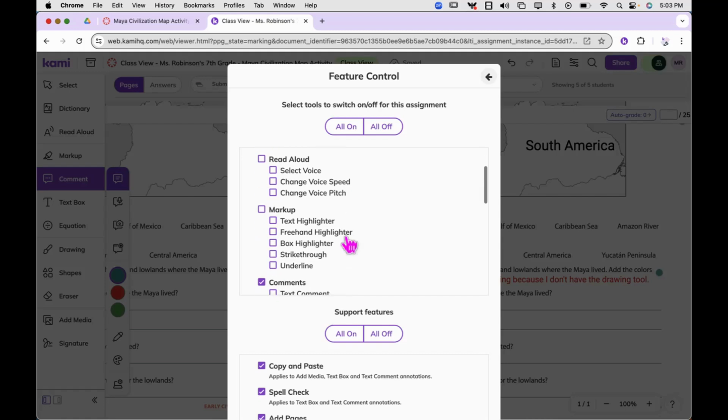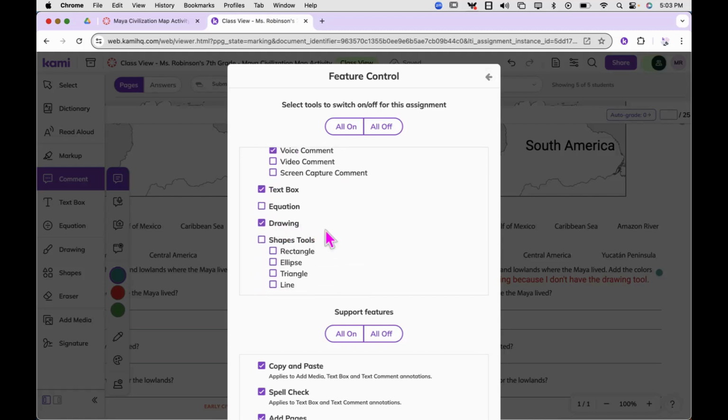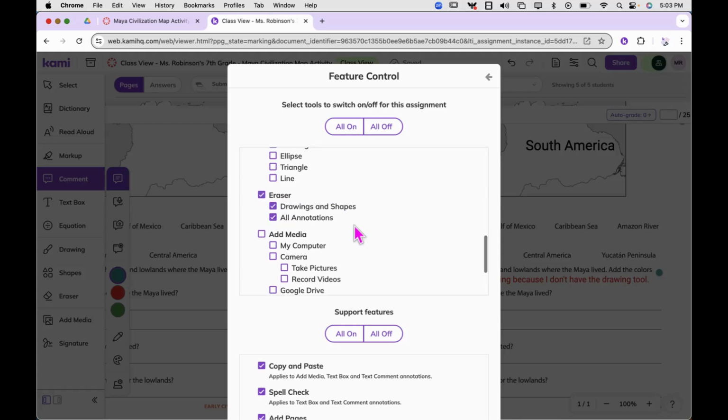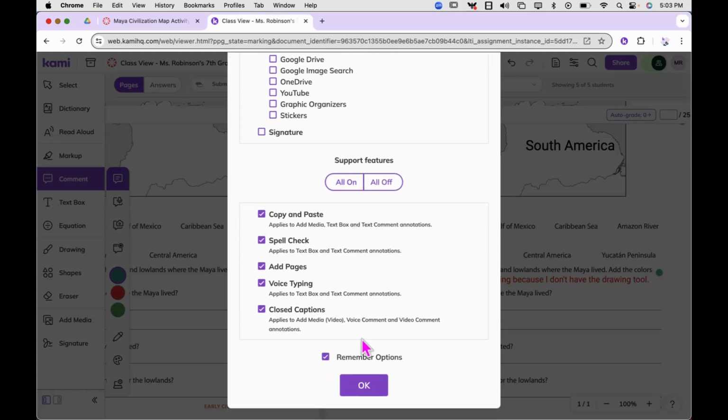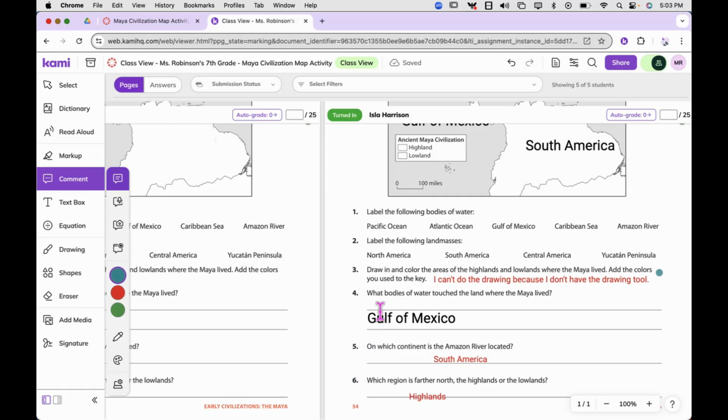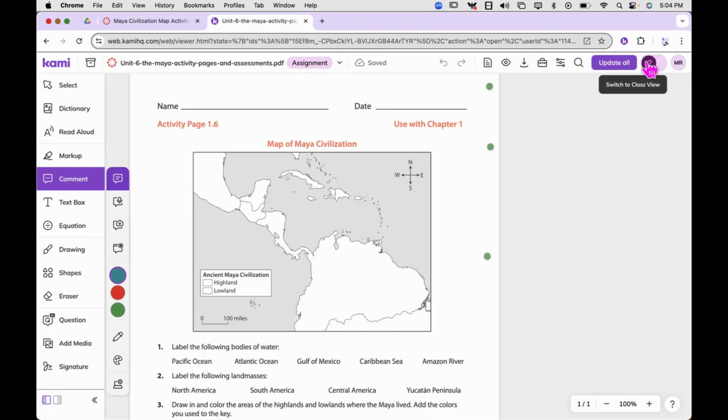From here, I can go down and turn on the drawing tool. I can also give students an eraser in case they need to make any changes to their drawings. And then I'll hit OK. This is one way of giving individual feedback. There's also an awesome way to be able to give mass feedback to all of the students. Let's look at that now. I'm going to go up to the top right, and there is a toggle. I'll click here, and what I'm doing is I'm switching to the template view.